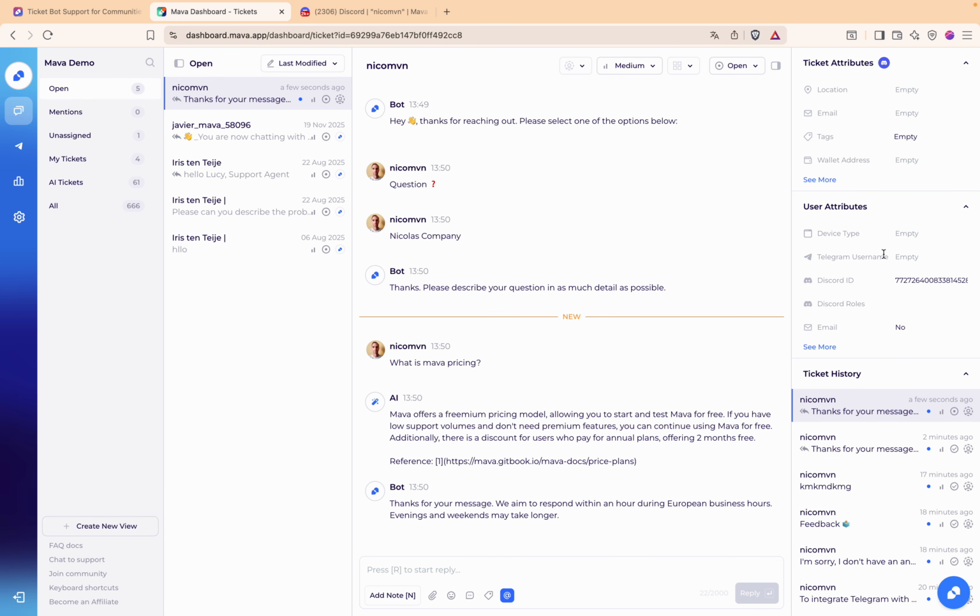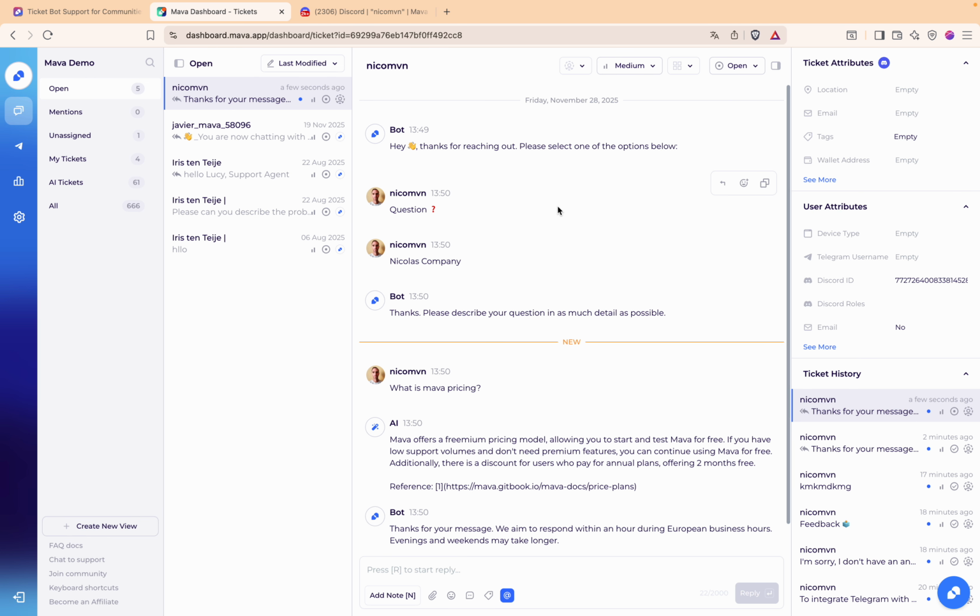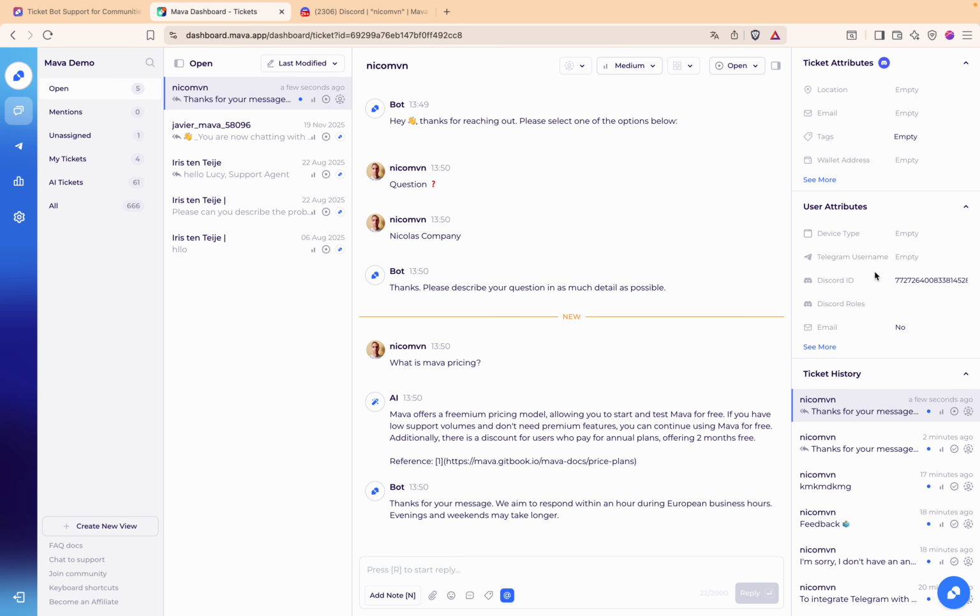It is something very useful, because let's say you're a crypto company and one of the questions in the form is the wallet address. You don't have to scroll and find it back in the conversation. It will be already populated here in the attributes, and so this also will save you time.